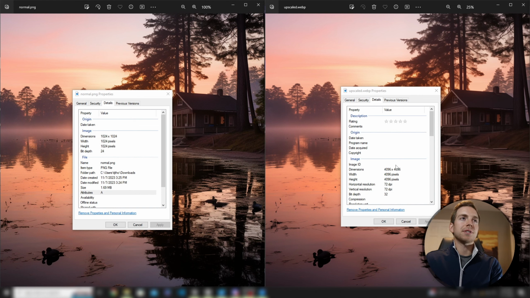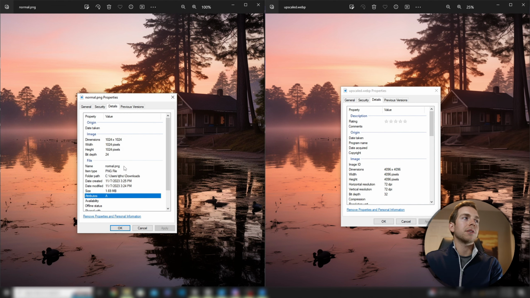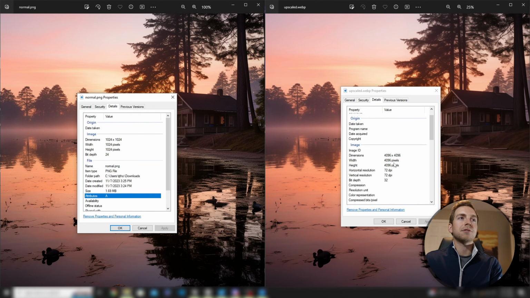After the upscale was complete, I went ahead and downloaded each of the images. On the left, we have the normal image. On the right, we have the version that's upscaled 4x. So the first thing I wanted to point out when you look at the picture details is that the pixels are 1024 by 1024. And then on the right, the pixels are multiplied by 4, right? So we have 4096 by 4096.